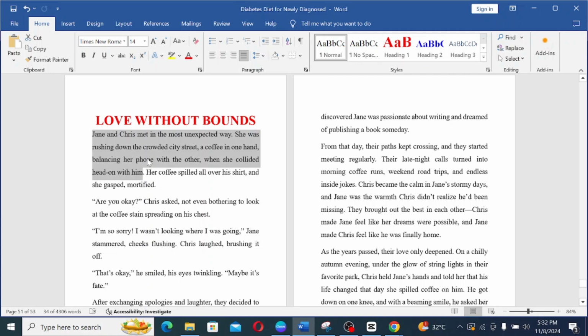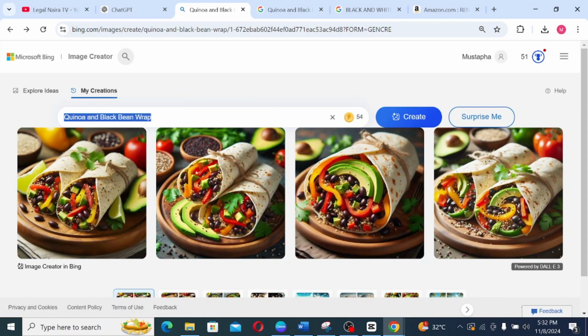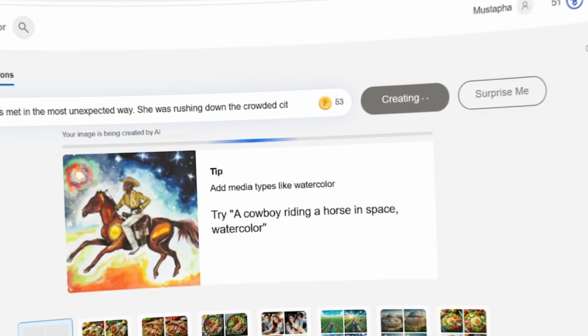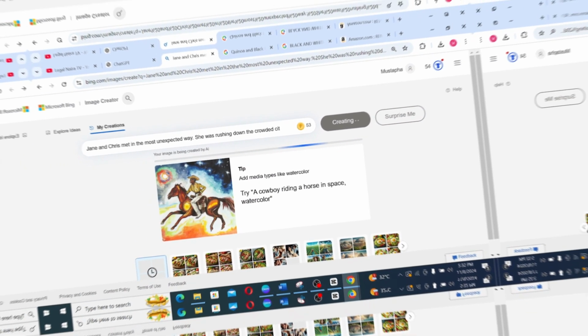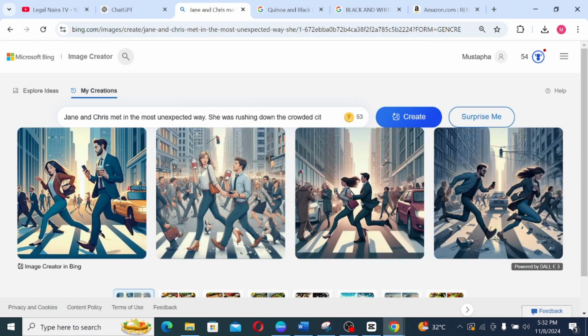So you copy that particular scene and then you go straight to your image generator, then you paste it here. Once you paste it, you click on enter. Let's see what it will generate for us, if it will generate that particular scene of Jane and Chris and how they met for us. As you can see, this can be perfectly used for a fiction book.